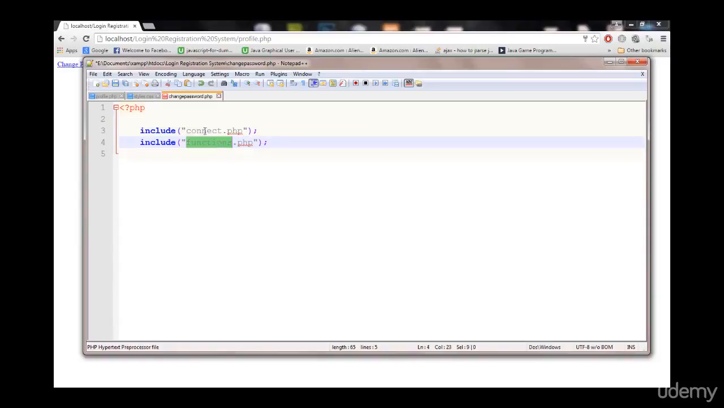When I create website, I add these two files to every page. Sorry for that. And connect.php to every page, because on almost every page we need to connect to our server, our database. That's why I add this to every page. Connect. Okay, in this page first we will check if user logged in.